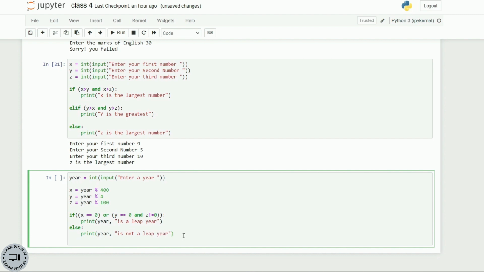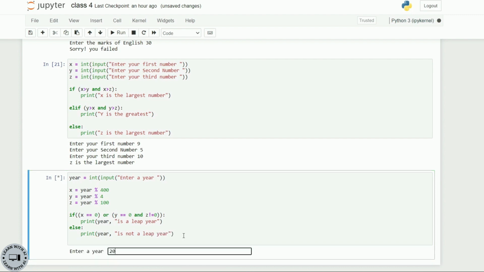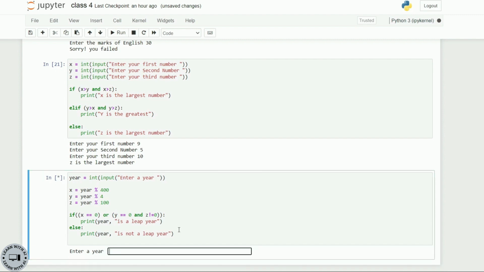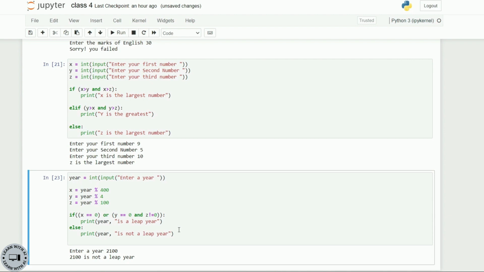So let's run this program, and let's write 2021. This year is not a leap year as it is not divisible by 400 as well as 4. We can run this again, and let's write 2100. This is again not a leap year, as it is not divisible by 400. So the program will check for 4. Yes, it is divisible by 4.